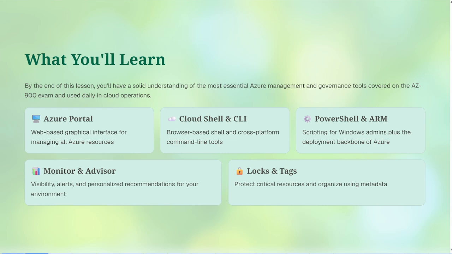Resource locks and tags. Resource locks prevent accidental changes. Here we have two types of resource locks. Delete lock, it prevents deletion. Read only lock, it prevents modification.